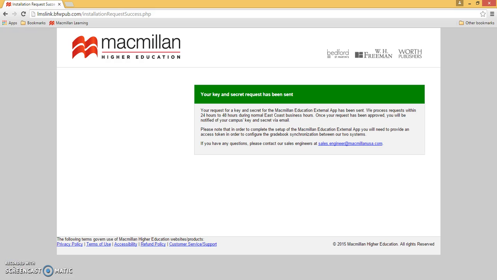You will receive a confirmation that your key and secret request was sent. These requests generally take 24 to 48 hours to process. And once your request has been approved, you will be notified of your campus's key and secret via email.